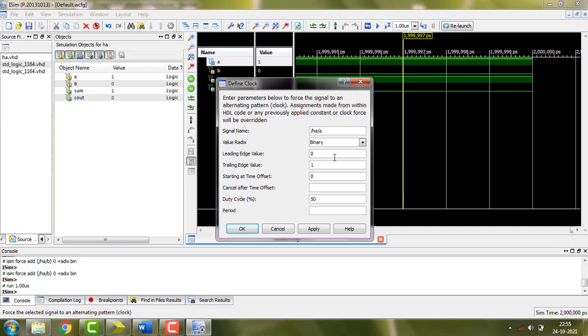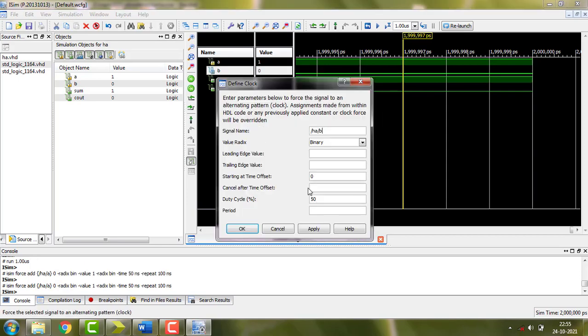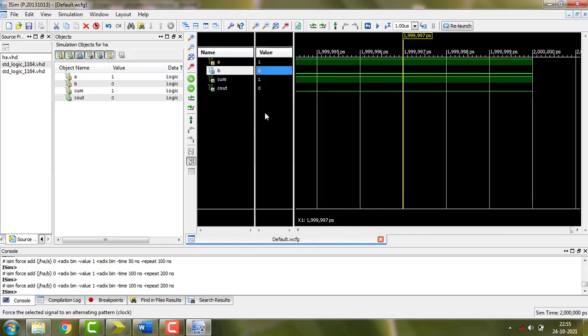And if you have a clock, like when you are trying to write code for a counter or flip-flops, for the clock you force clock. So I am trying to do a simple one, 100 nanosecond. For the other one, you give the period as half of the previous or double the previous one. Previously we gave 100 nanosecond, now we are giving 200 nanosecond. You can also give 50 nanoseconds, which will give all combinations, just by one run.